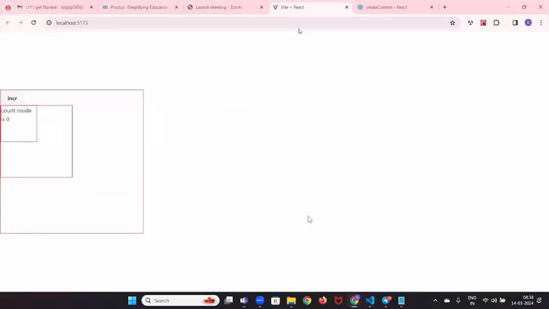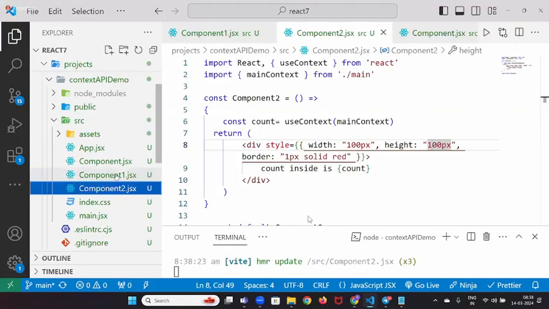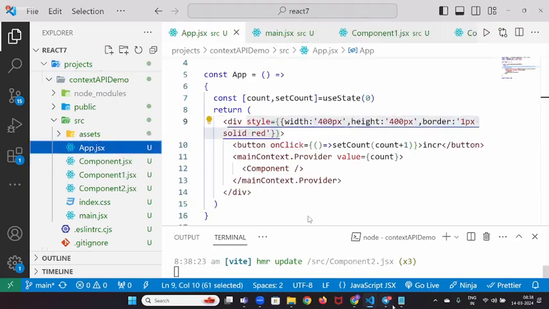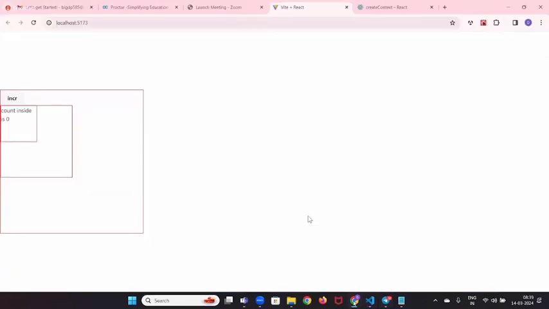Sir, this is what I showed you, no? A component inside a component inside. In the main, you have the app. In the app, one button is there. Inside the app, component 1 is there, and inside that component you have component 2. Like this, you have four of them, no? Why are only three coming?